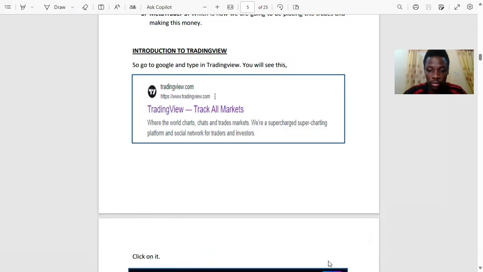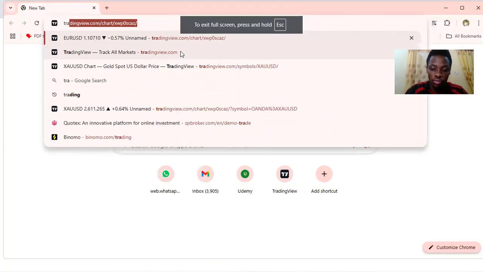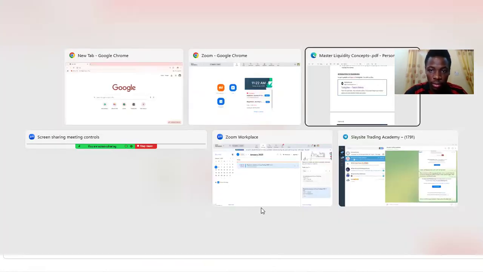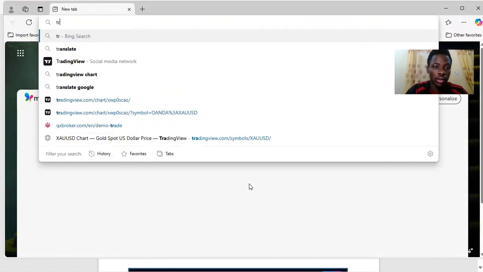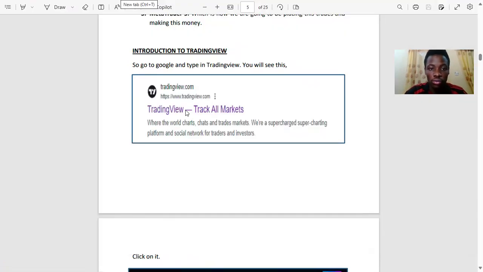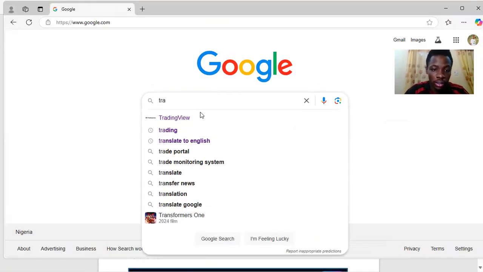So let me just share my entire screen. Okay, so we move ahead to TradingView. Let me do it on another platform so that you can see everything. So we're going to go to google.com, as I said here. I say go to your Google and type TradingView. So here's our Google. Just type in TradingView.